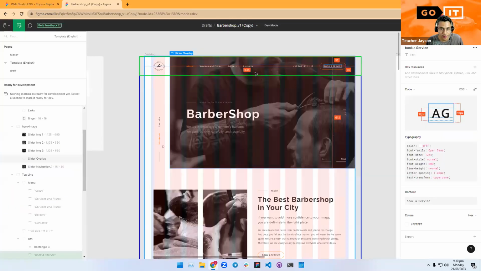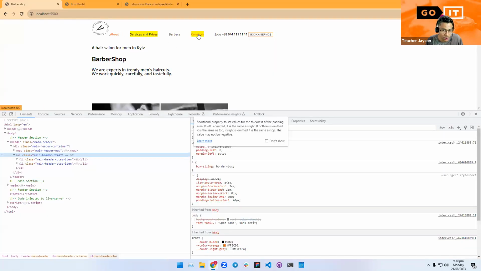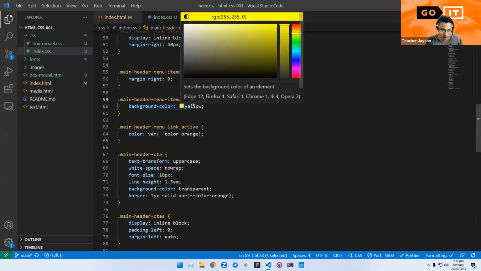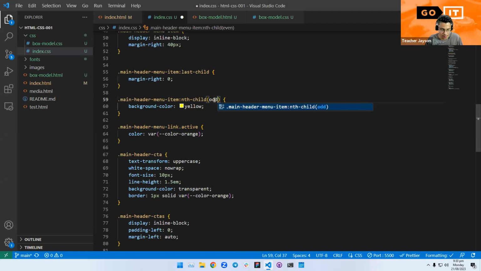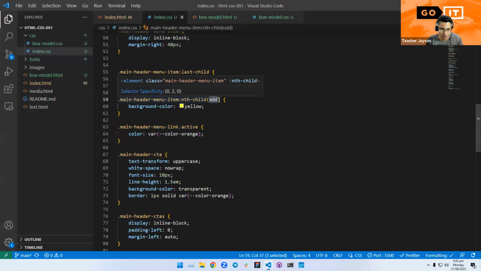All right. So that's the nth child. So we also have even and odd. So even, nth child even. So all of the children whose numbers in the order are even will be affected by this style, as we can see in here. So 2 and 4 are even numbers, so they are selected here. So how about odd? We also have a selector for that. So 1, 3, and 5 are odd numbers, and they are selected this way.